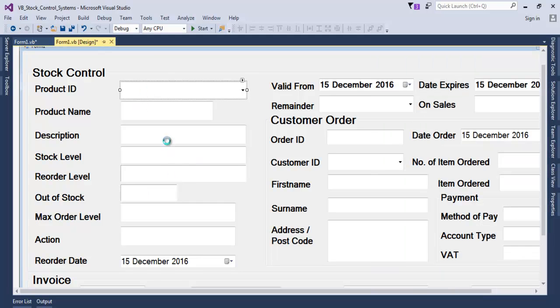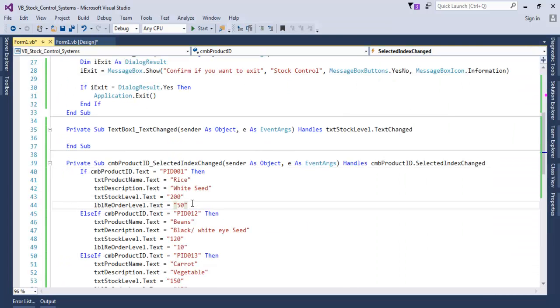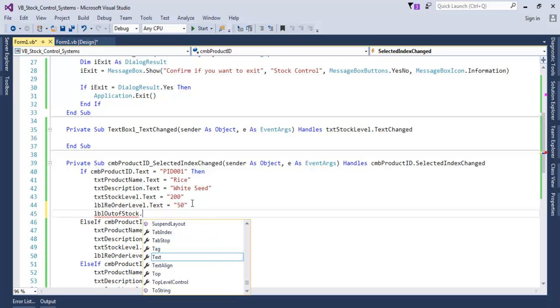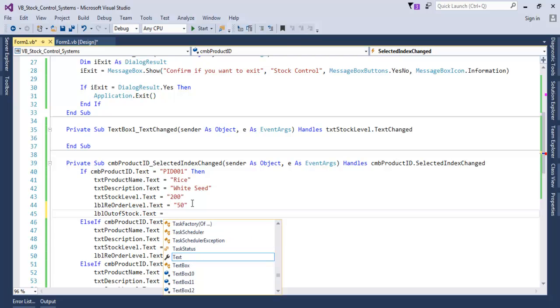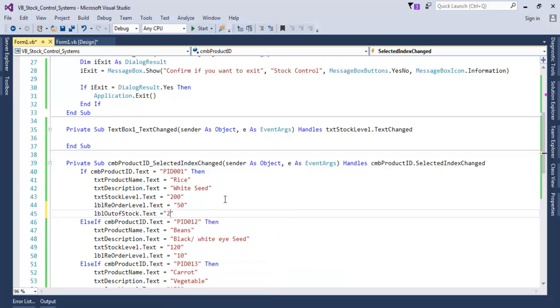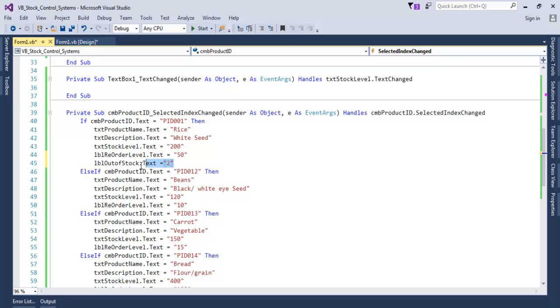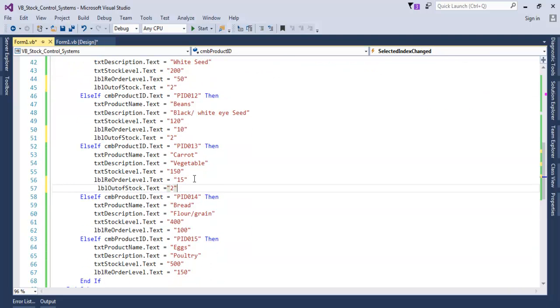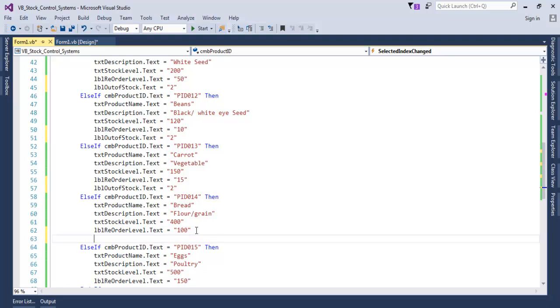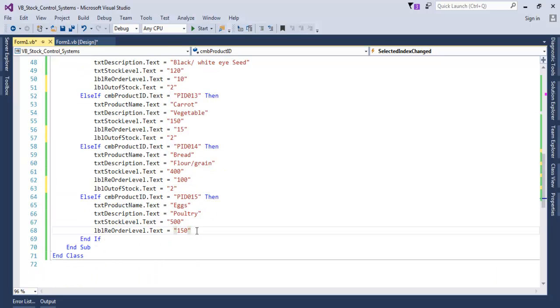Copy, double click this. Out of stock dot text equals, I think maybe the out of stock should be when it's running out. So let's say about 1. Let's, yeah, 2 is fine. So when they are out of stock, it should be around 2. Then we can always reorder. It can be 2 or 1.